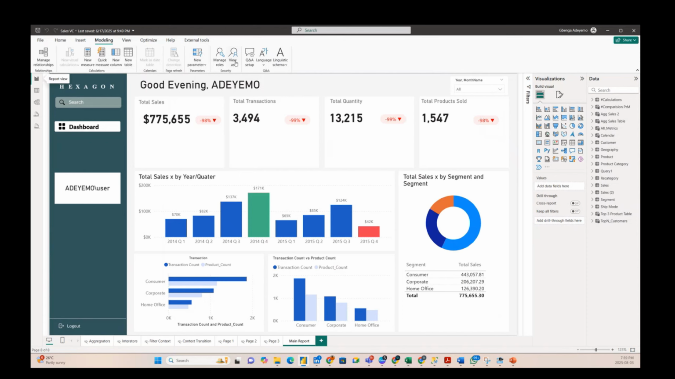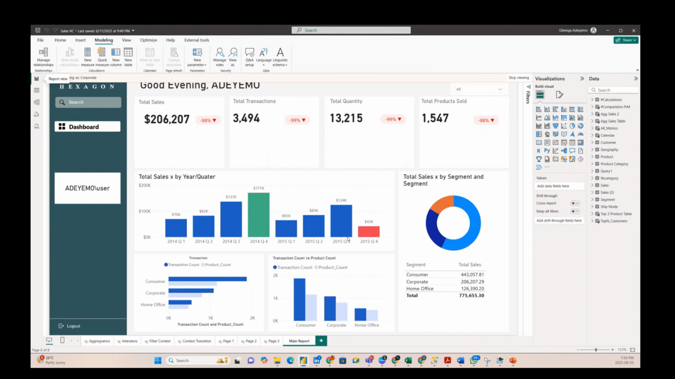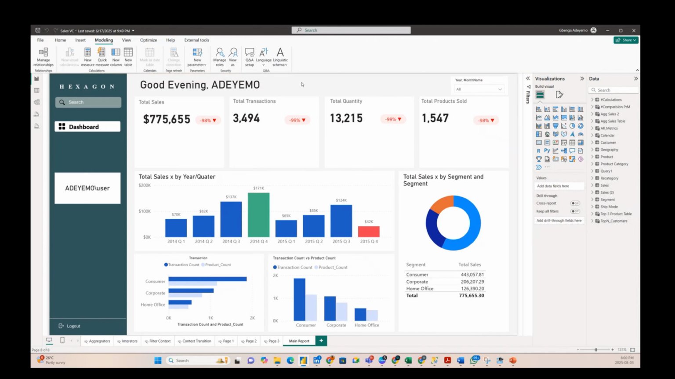And I'm going to come to view as again, and I'm going to view as corporate this time. I'm going to click on OK, and all the charts that I have here have been filtered down to only data related to the corporate segment. You see how interesting static RLS is? It's very simple to implement. Now, after I've created it, let me stop viewing. After I've created this, the next thing is I'm going to publish this.